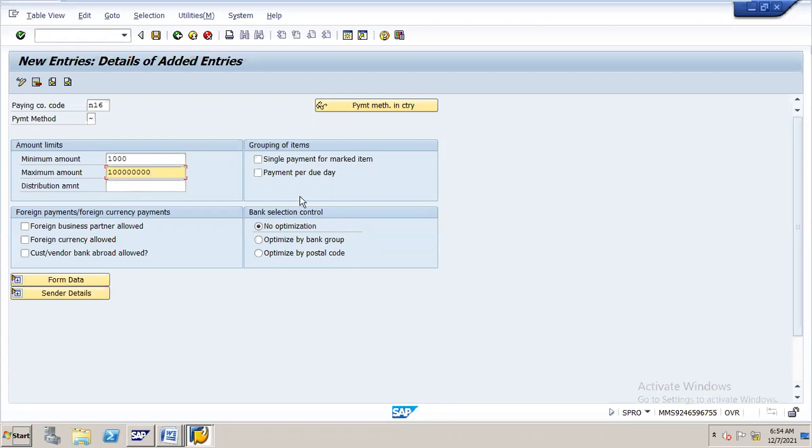Then, depending on the client requirement, you can choose either single payment or payment per due date. What is single payment? What is payment per due date? Single payment means suppose you have a Reliance vendor. For Reliance vendor, you have 10 invoices to pay. For all 10 invoices, you want to issue only one check. The requirement is this Reliance vendor is asking for one check for all the invoices. So if you select this, the system will issue only one check for all invoices of the Reliance vendor.